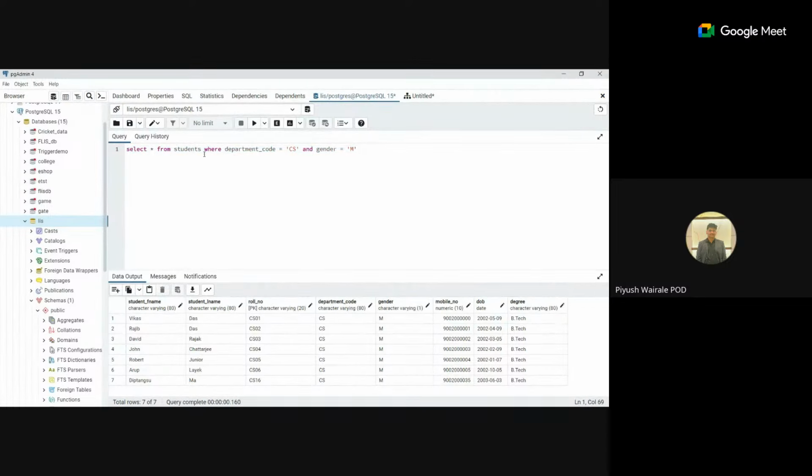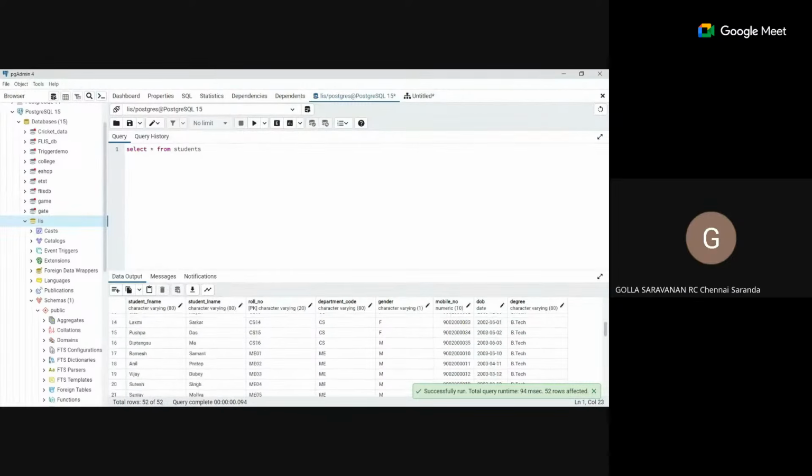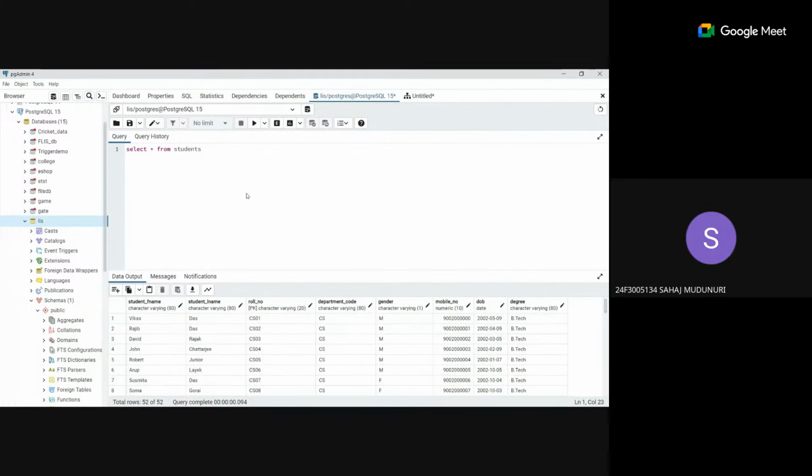Now let's say I want information of the CS and ME department codes, both. If you observe, we have the ME department as well. How can we get CS and ME both? Using the OR clause. So where department underscore code equals CS.